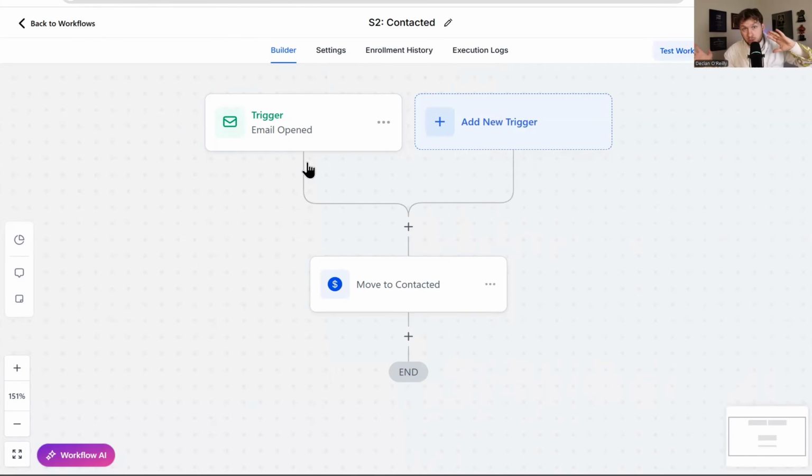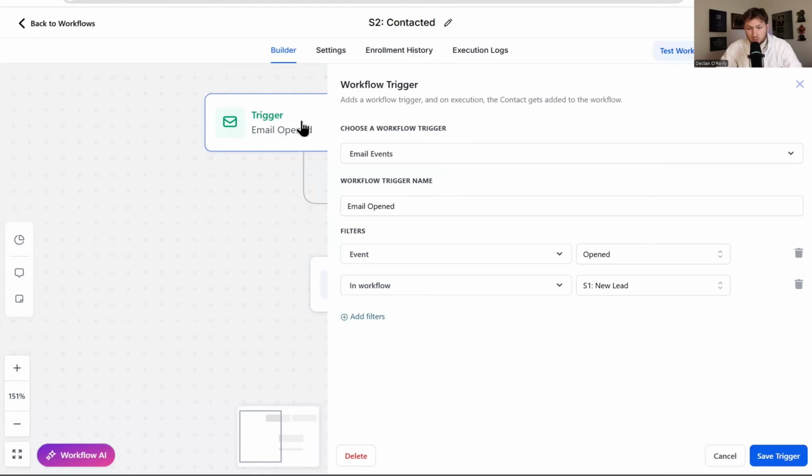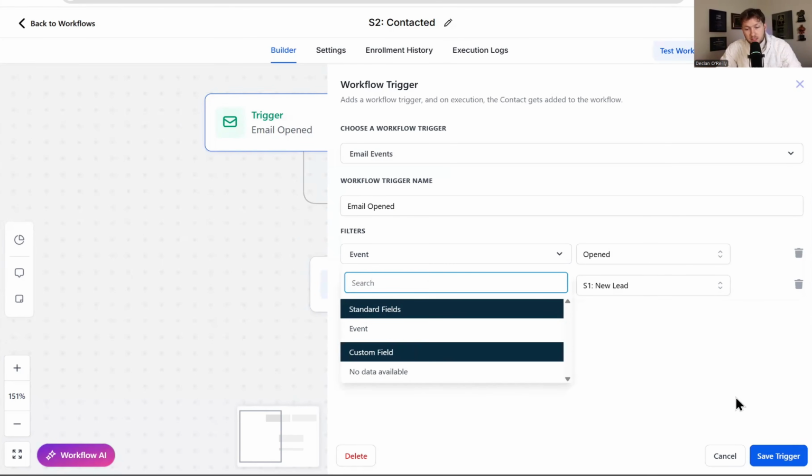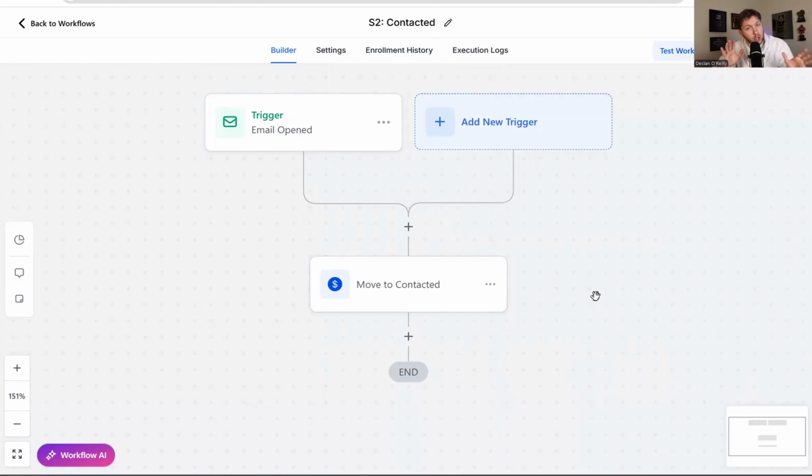It could be replied to email, all kinds of different stuff, which you can just click right in here and you can play with the events right in here. So that is just dependent on your sales process.